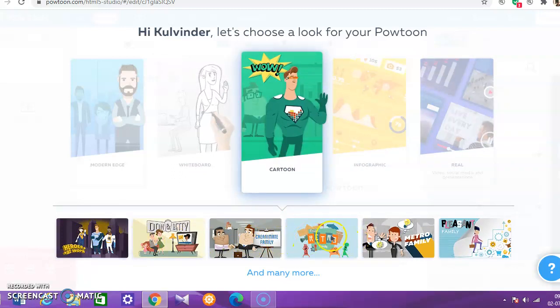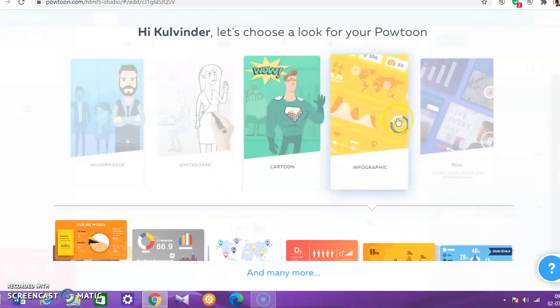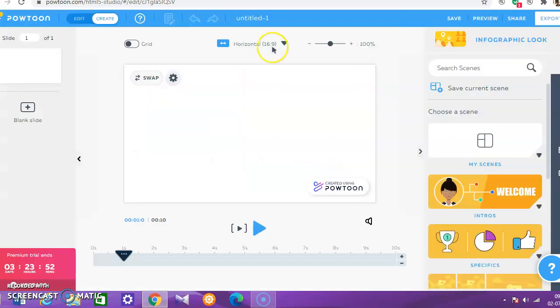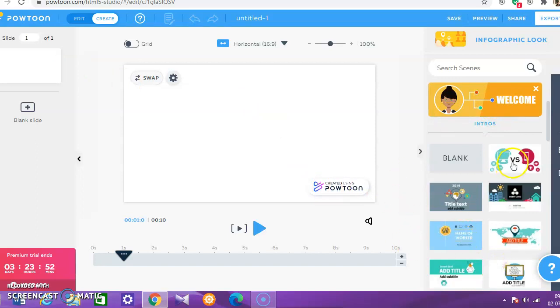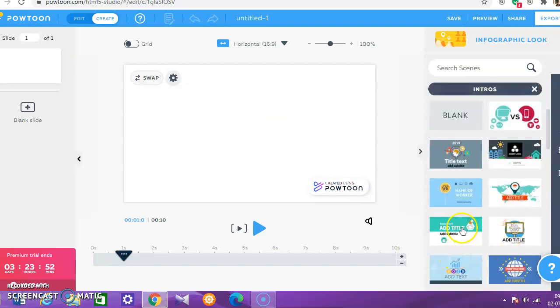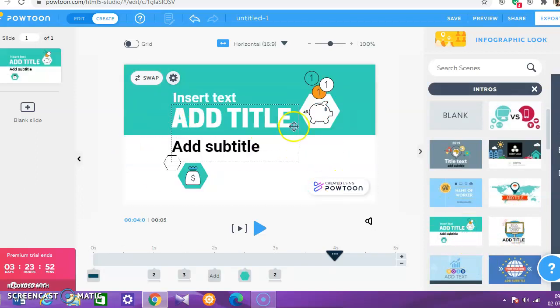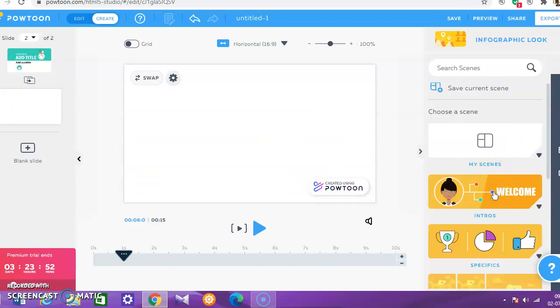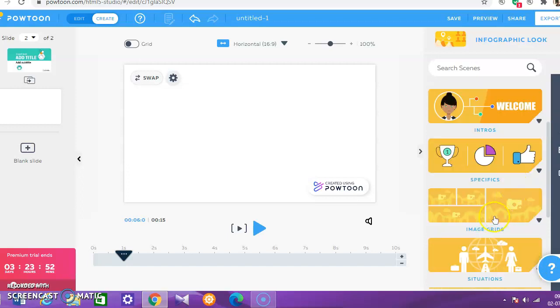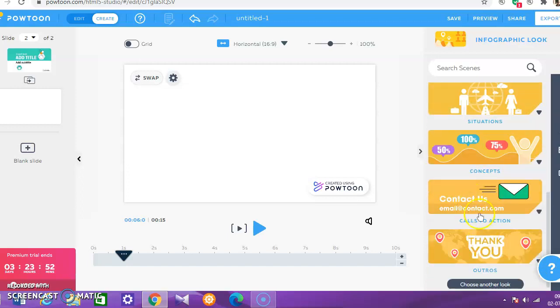So suppose we want this kind of template, or you can choose a cartoon. Suppose we want it to be infographic. Once you've chosen an infographic template, this could be your first scene. You can choose your scenes from here. So suppose this could be your scene. This is my first template, and then the second blank slide I want it to look like this. And then again I can choose from here. This could be your last two slides.